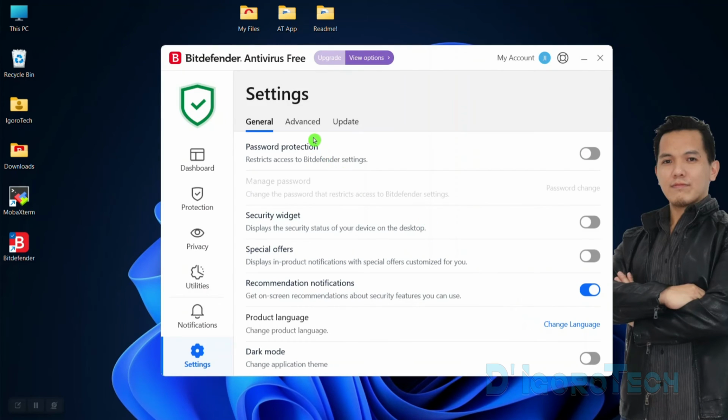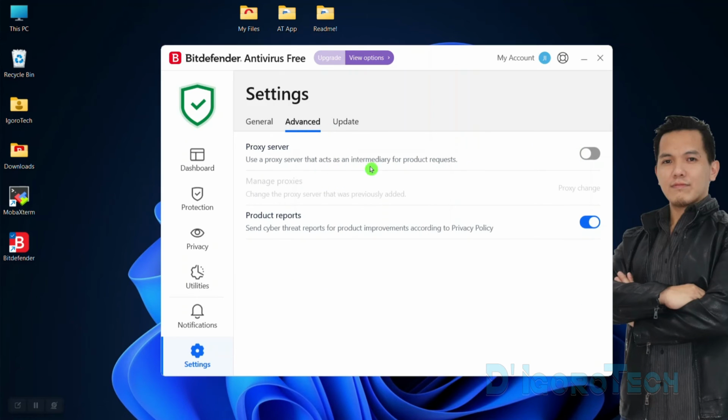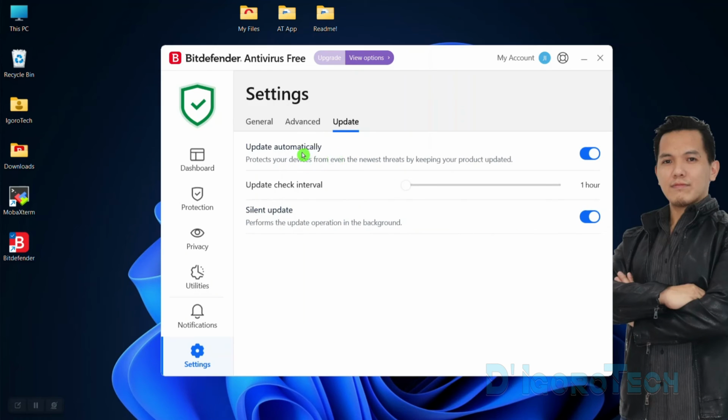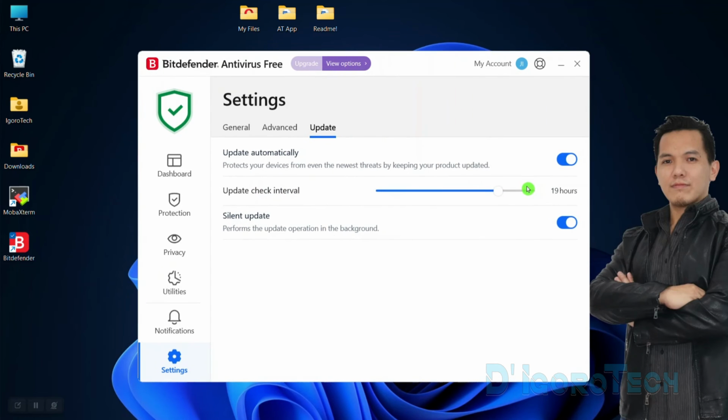Under Advanced, you can enable the proxy server and enable product reports. This will send threat reports to support for software improvement. The last one is the update. Make sure to enable update automatically. For the update interval, you can adjust it per hour or leave it to default. Finally, the silent update. Make sure this is enabled.